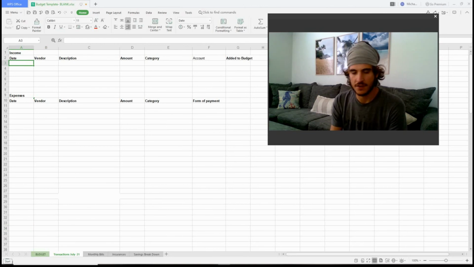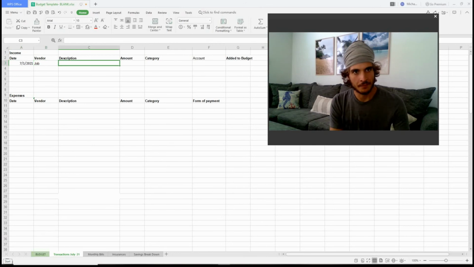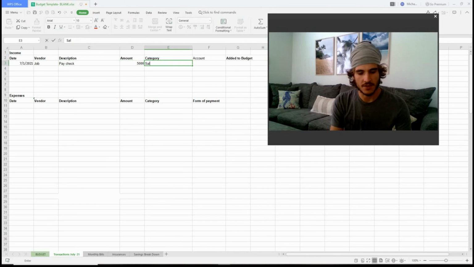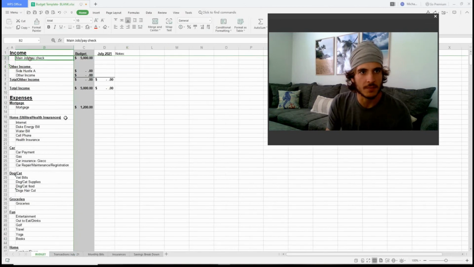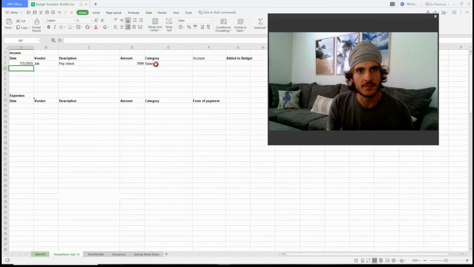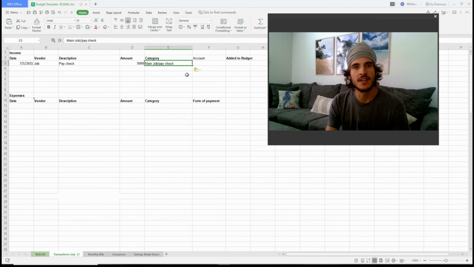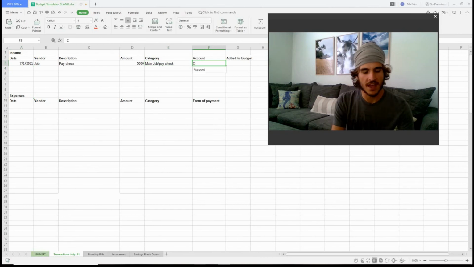So if you got paid on the 1st of the month, you could type 7-1, you could type your job's name, you could say paycheck, and you could put the amount, say 5,000. We'll call this salary, or whichever budget category we want. So in this budget, we actually call the main job / paycheck. So just to make that work, we would put that main job / paycheck. You could write the name of the account that it came from.